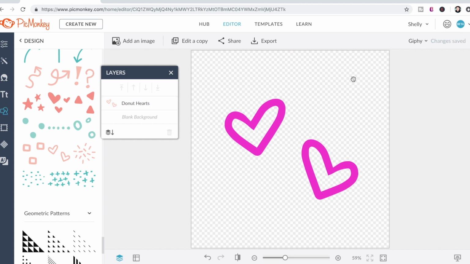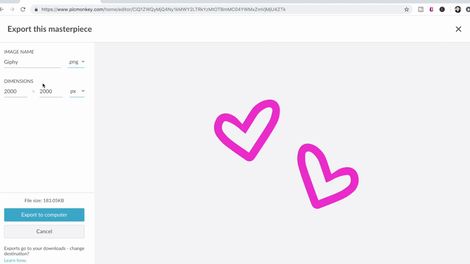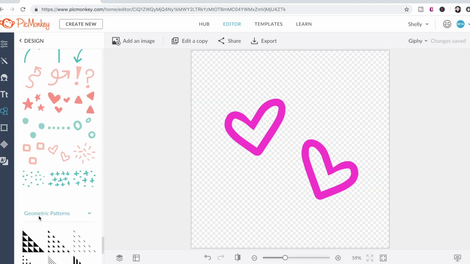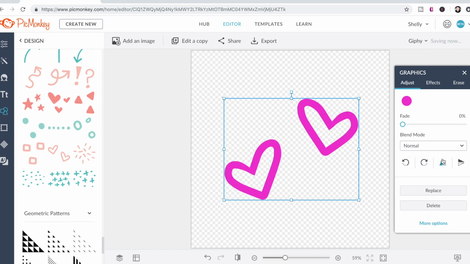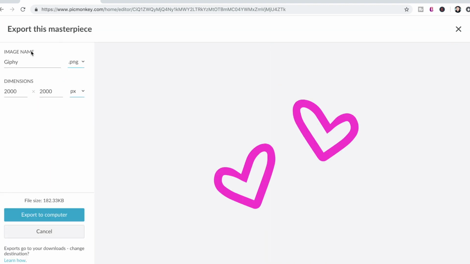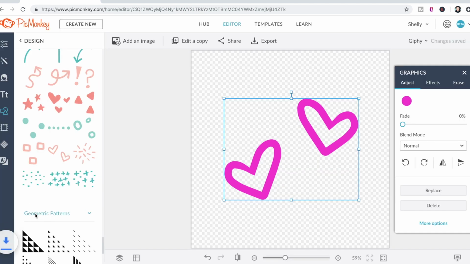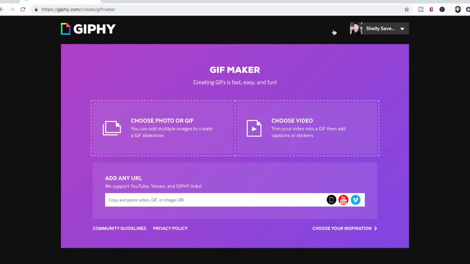And then I exported this first photo as a PNG. And then all I did was go back into the graphic adjustment and flip that image so that it was the opposite direction. Instead of on the top left, it was the top right for the heart. And then I exported that second photo separately and I just put them in order. Now that I have my two images, I'm actually done with PicMonkey.